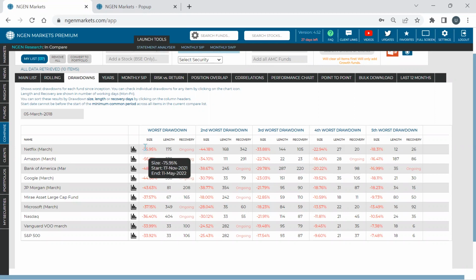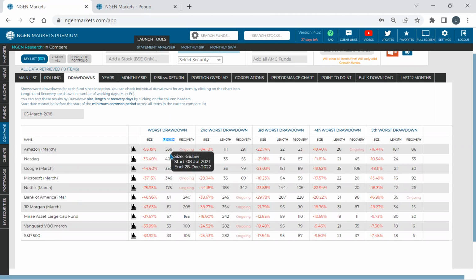It's basically Netflix, right? And you can also see how much time it took for that particular size. So, the biggest ongoing loss was with Amazon. So had you held this particular stock for a longer time period, it would have been a huge downturn in your portfolio because its length is very high. Length is basically the number of days for that particular size to occur.